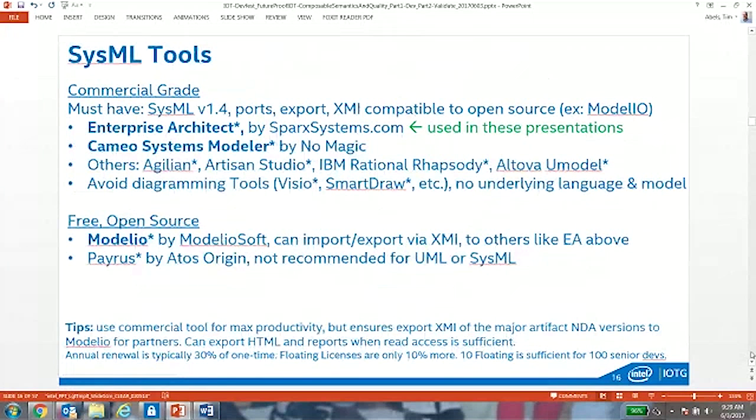So if somebody wanted to develop SysML soon, what they could do is get a commercial product or a free open source one. So here's the product that I'm using in today's overview. And you really want the current version of SysML. You want ports. You want to be able to export to the major programming languages. You also want to be able to do XML interchange to open source and others.